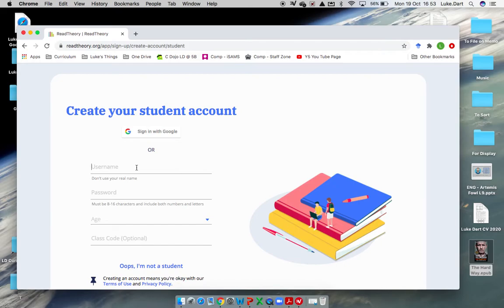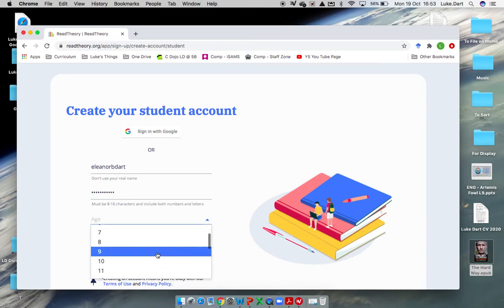Now, I'm going to make up a student here. I'm going to call the student after my oldest daughter, Eleanor B. Dart. Her password is going to be the same as I want you to use, which is Compass, capital C, 2020. It's really important you have the same password because that means I can help you if you go wrong. If you make up a weird, strange password, there's no way I can help you work out what it is.